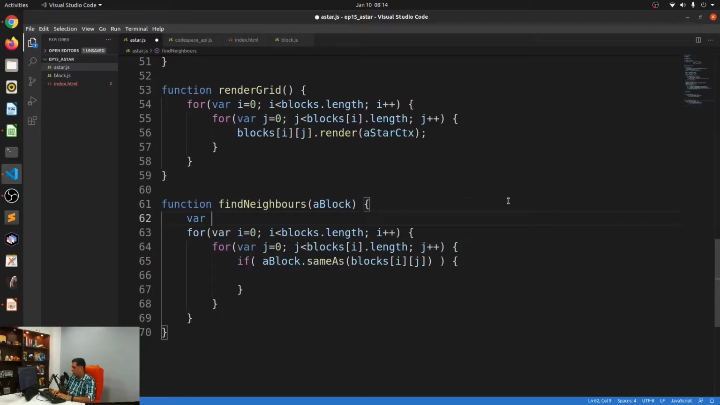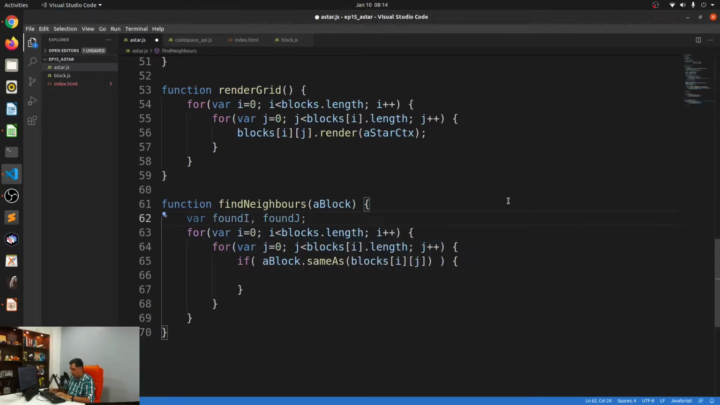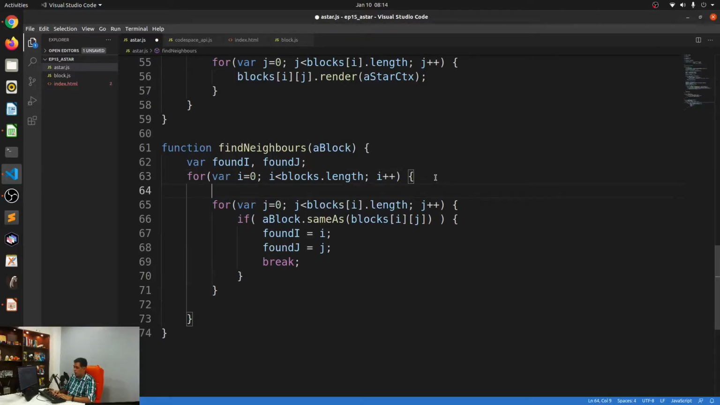All right. So I require variables to essentially store that. So let's say found i and found j, which are initialized to nothing. So I'll say found i is equal to i, found j is equal to j, and I'm also going to break out from this loop. Now I am breaking out of the inner loop, but there is nothing that stops me from breaking out from the outer loop, and I don't want that to happen.